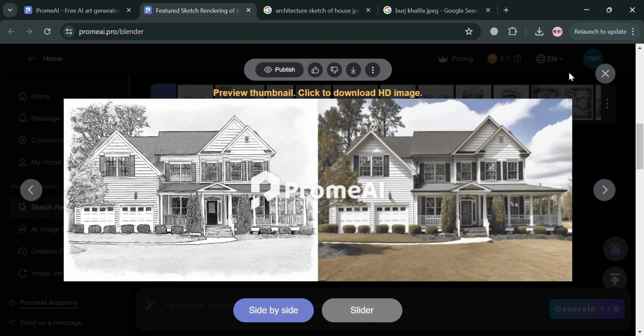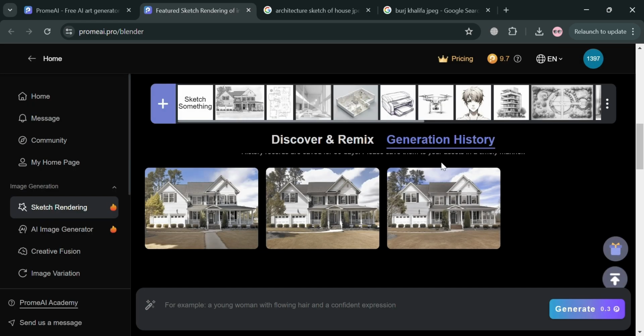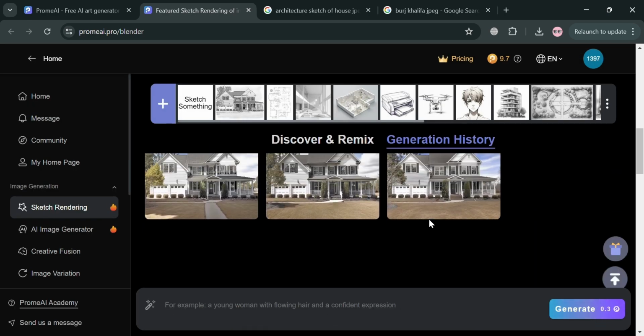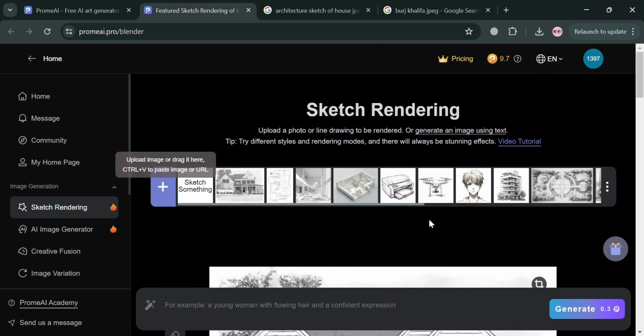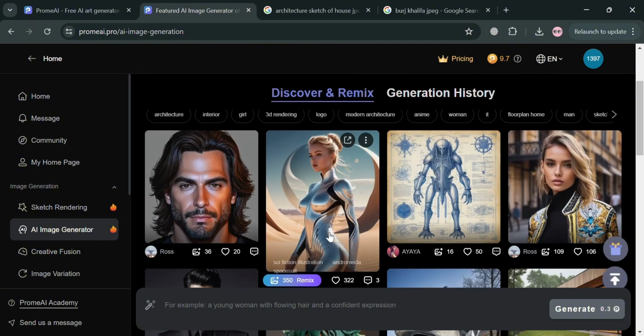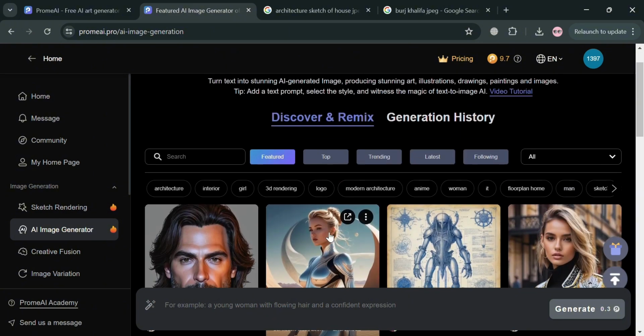So basically, the sketch rendering tool is designed to convert hand-drawn sketches into photorealistic or artistic images. The tool is particularly useful for designers and architects, who can leverage the templates provided to refine their output. Now moving on to the AI image generator, it is also a powerful tool designed to enhance creative workflows by generating high-quality images from various inputs.